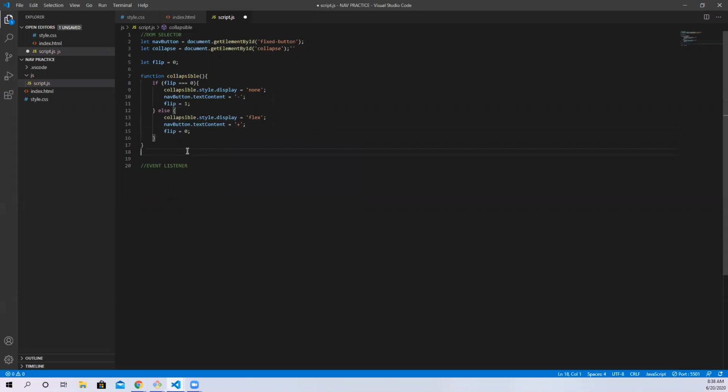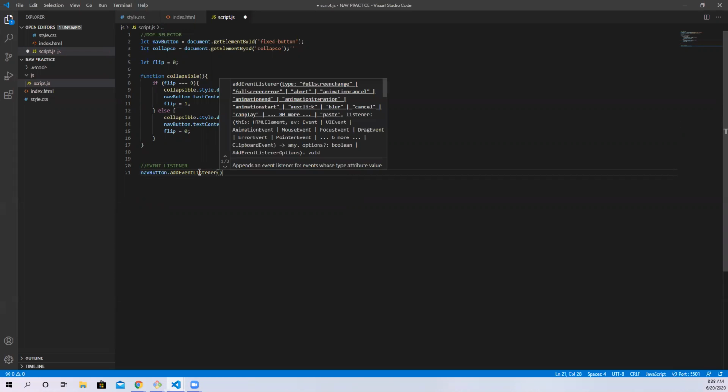Okay. All right, now we got to add an event listener. An event listener is really simple. All it is basically is something that an item looks for. So we want to put the event listener on the button, right? We want to add event listener. And then the event that we're listening for is click.